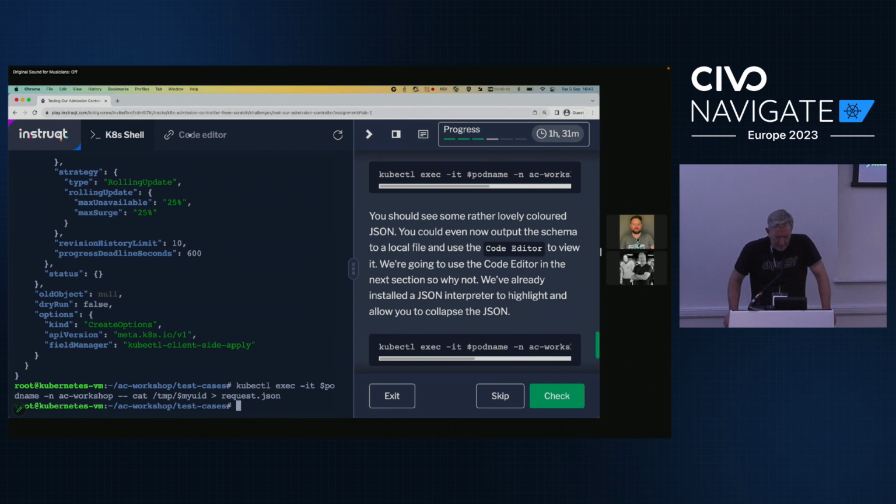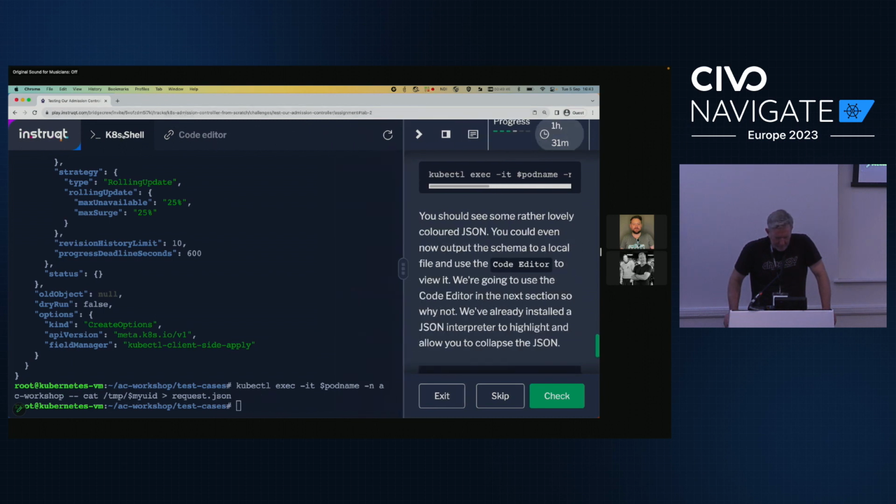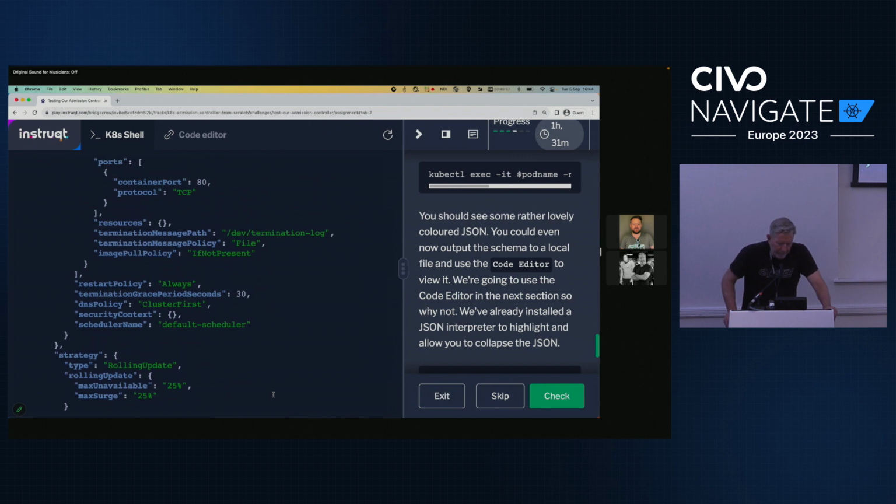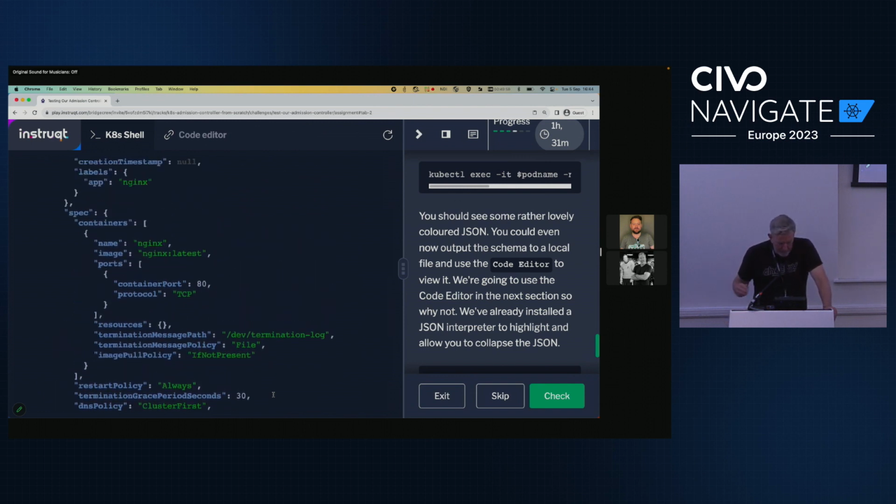Oh, is code editor not working? Why is code editor not working? All right, well, we can evade this. It's already there. You can scroll up and see it. So you roll up. No, what about that's not working? Okay, I'll have to talk to instruct about that one.